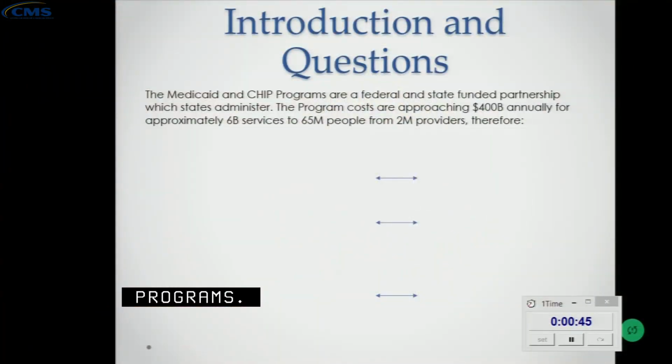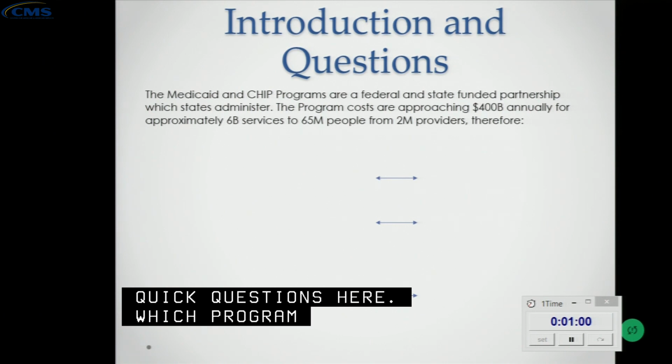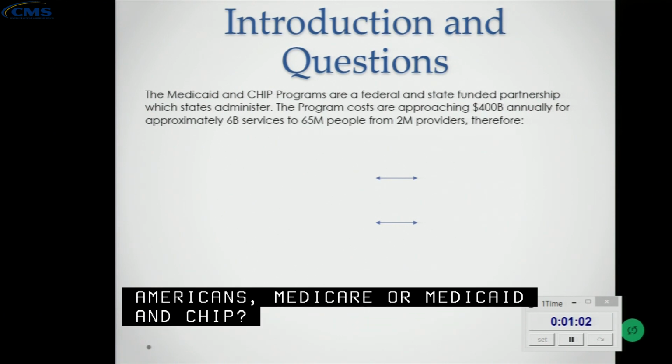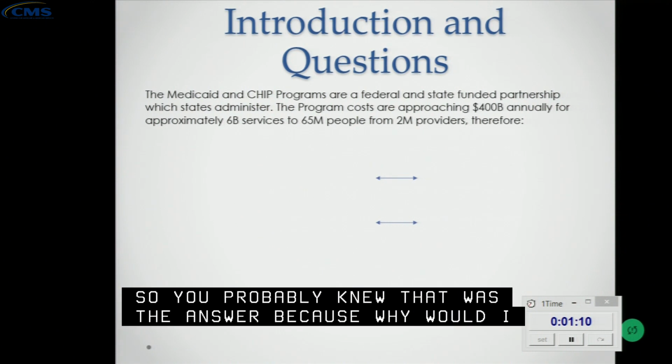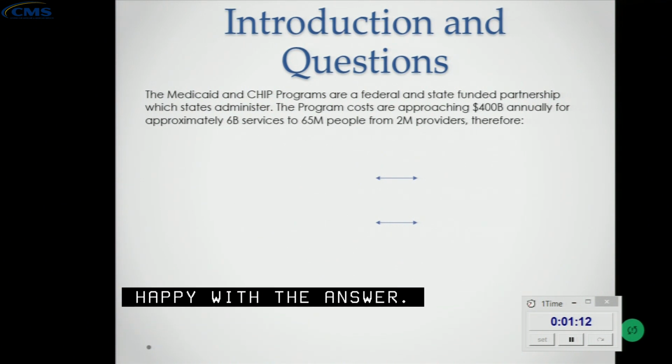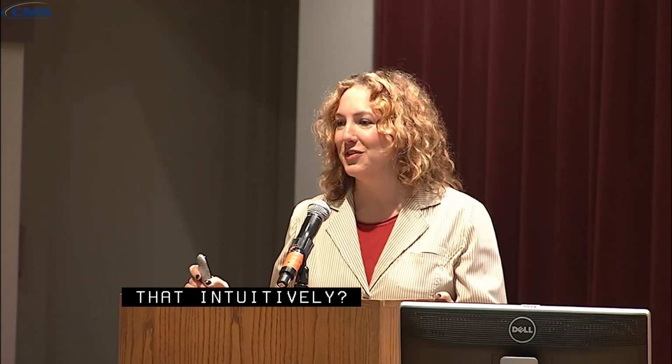All right. So we did mention a huge amount of money goes into Medicaid and CHIP, so I'm just going to ask you a couple quick questions here. Which program serves more Americans, Medicare or Medicaid and CHIP? Okay, so you probably knew that was the answer, because why would I ask if I wasn't going to be happy with the answer? But yes, and how many of you actually knew that intuitively? Like that Medicaid and CHIP, okay, CMS people are not allowed to raise their hand. How many of our guests actually knew that Medicaid and CHIP had more covered lives than Medicare?